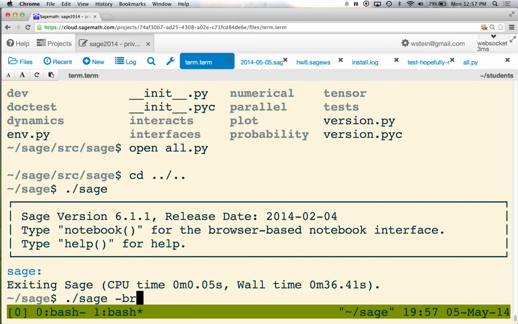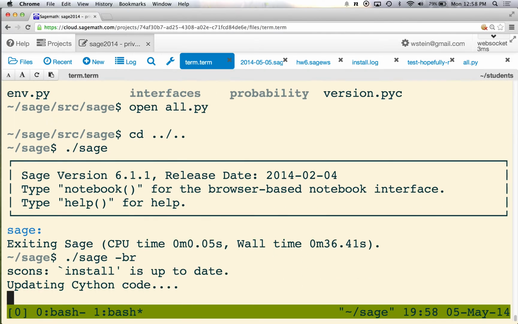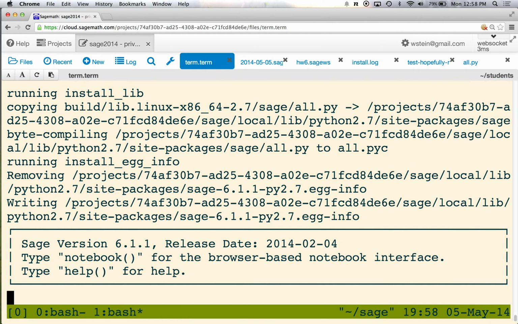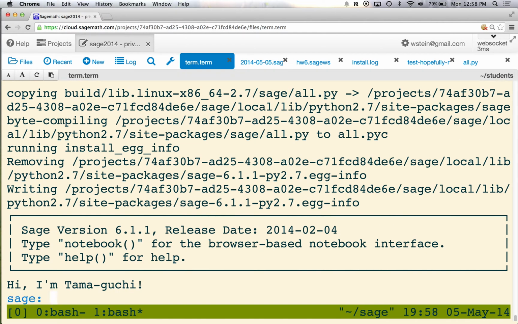So when you make changes to any part of the compiled code, the Python code, whatever, any part of the main Sage library, you just do -br when you start it up. I think you can also type make as of very recently, which is kind of a natural thing to do, but I know this works. So what it's doing is checking to see if anything's changed. And indeed, I changed the file all.py, so it does some compilation of it, and so on. And now it started up, and it printed that message. Okay, so we've now changed Sage.